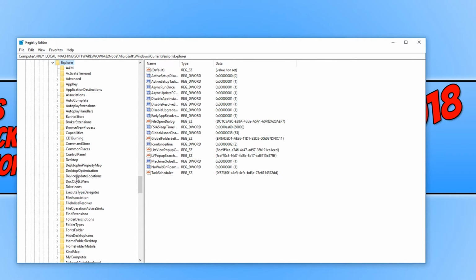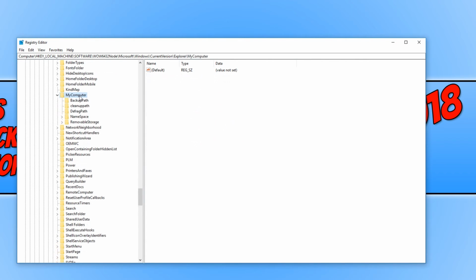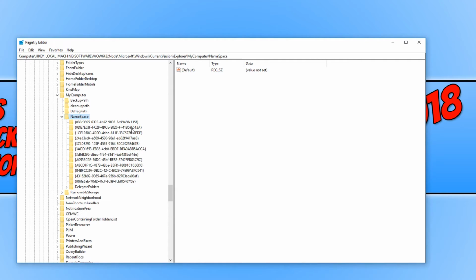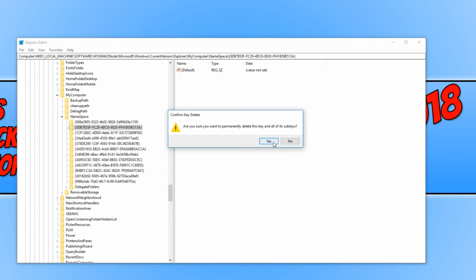And we're now looking for MyComputer, and we now need to go into NameSpace again, and delete the folder that has 513A on the end again. As you can see, it's here. And we just need to simply right click and go delete.